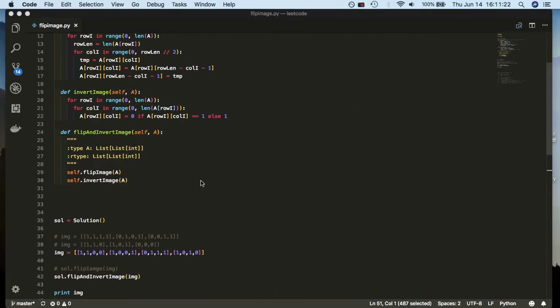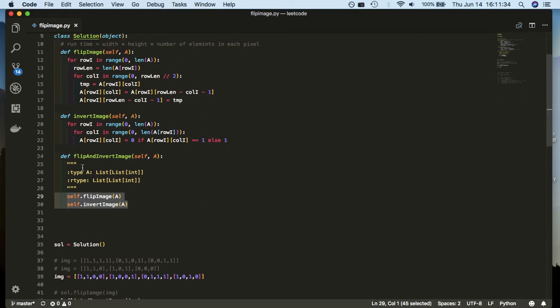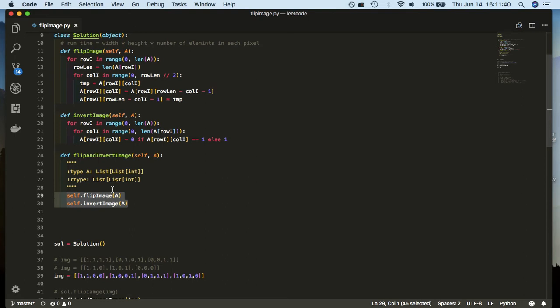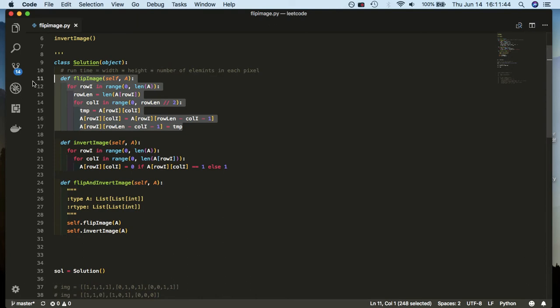We got it. That's kind of the modularized basic easy version of it, and you just run these two methods in place, so it's mutating the original matrix. But there is a little redundancy. We iterate through the flip image once here, and then we iterate through again. So we're running through it twice, but I think you can do it once.